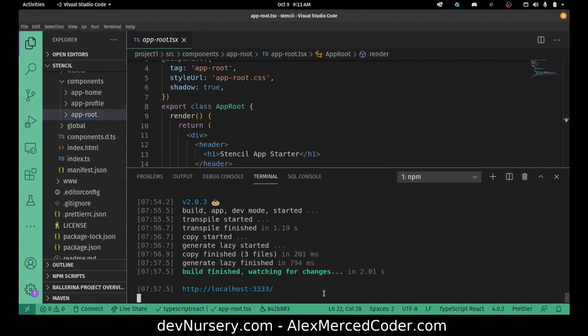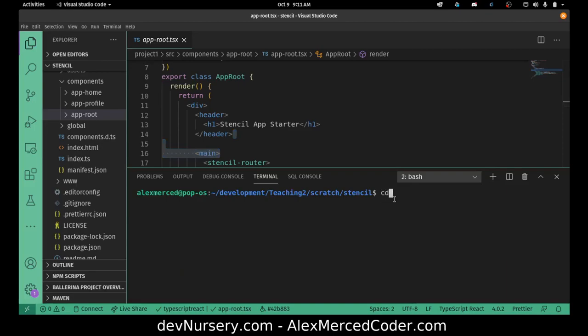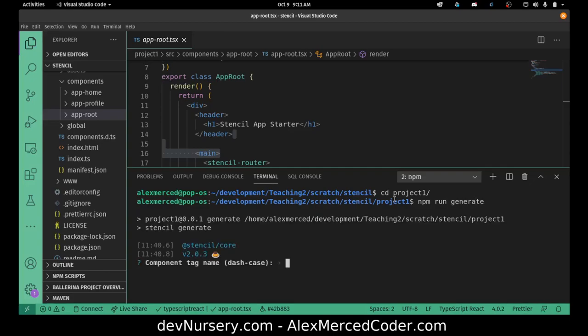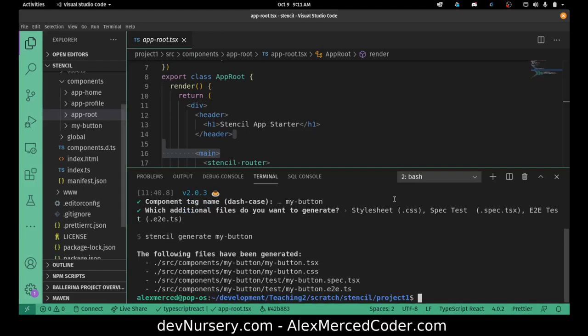So let's go here. Actually, I'll just open up another terminal. CD into project 1. And let's do npm run generate. It's going to ask me a name, component tag name. Let's just call this my button. Keep it real simple. And yeah, we want a style sheet here. You can toggle on and off the stuff that you want. I really don't want the test file right now. Oh, well, I hit enter, so my bad. I think it was spacebar what I was supposed to hit.